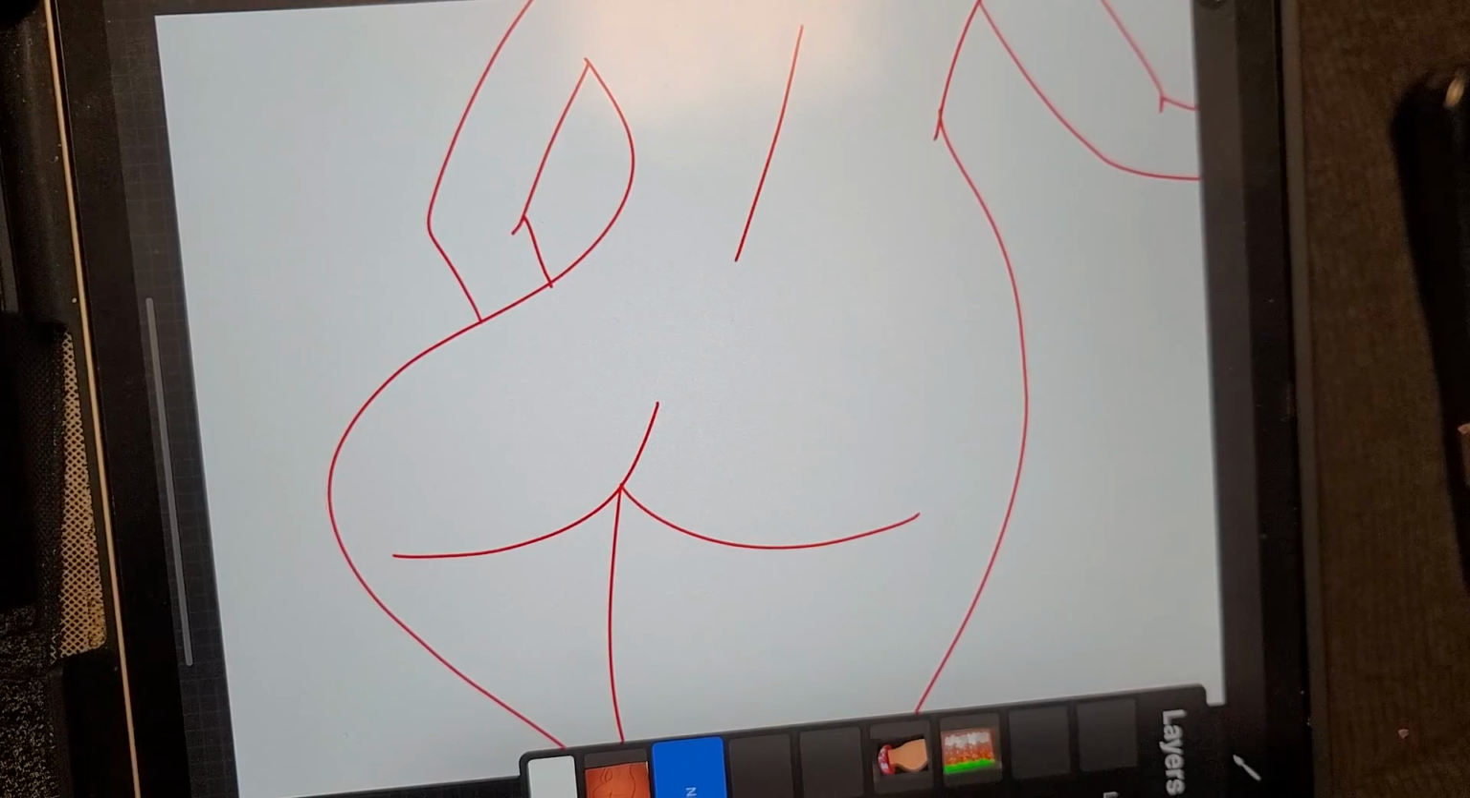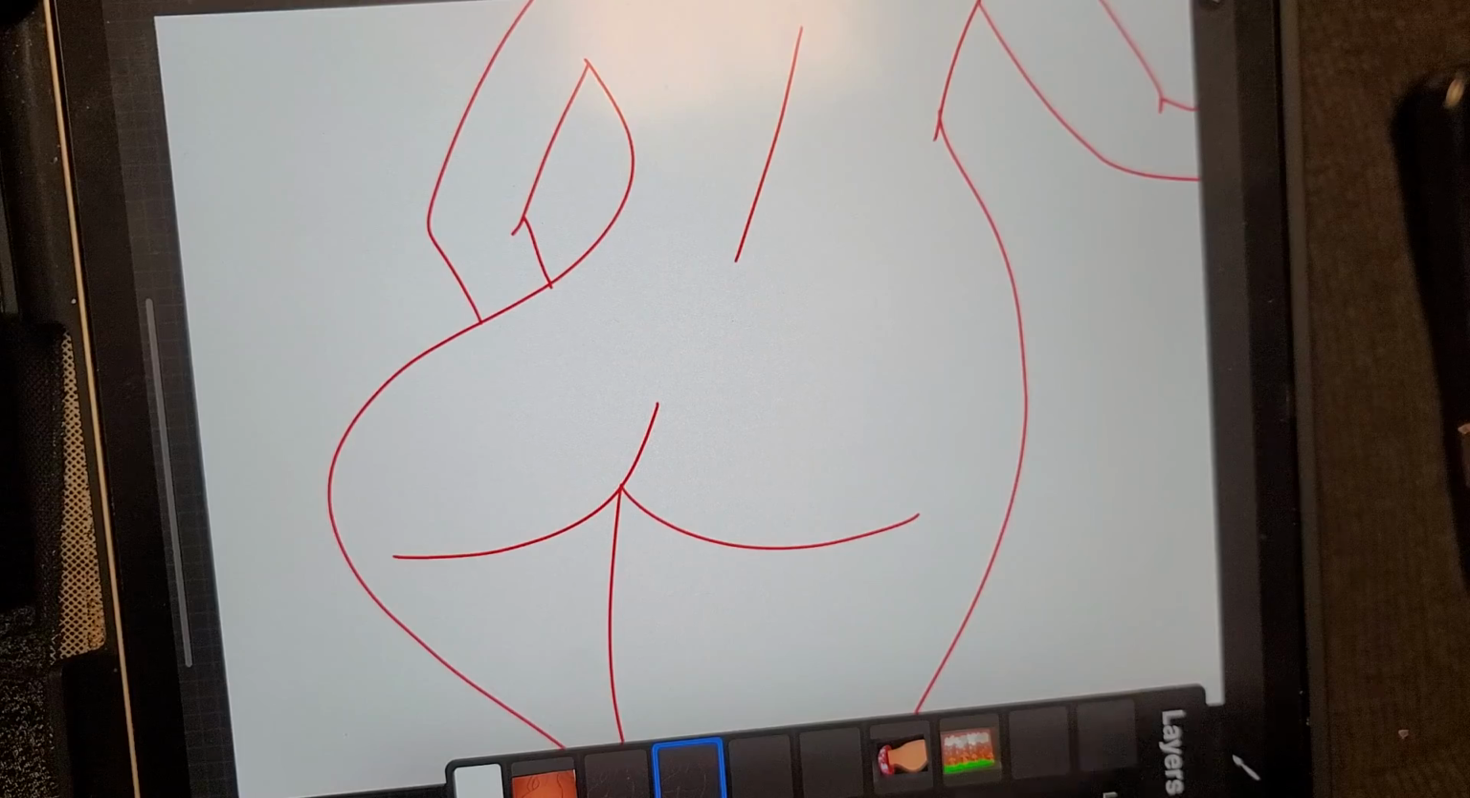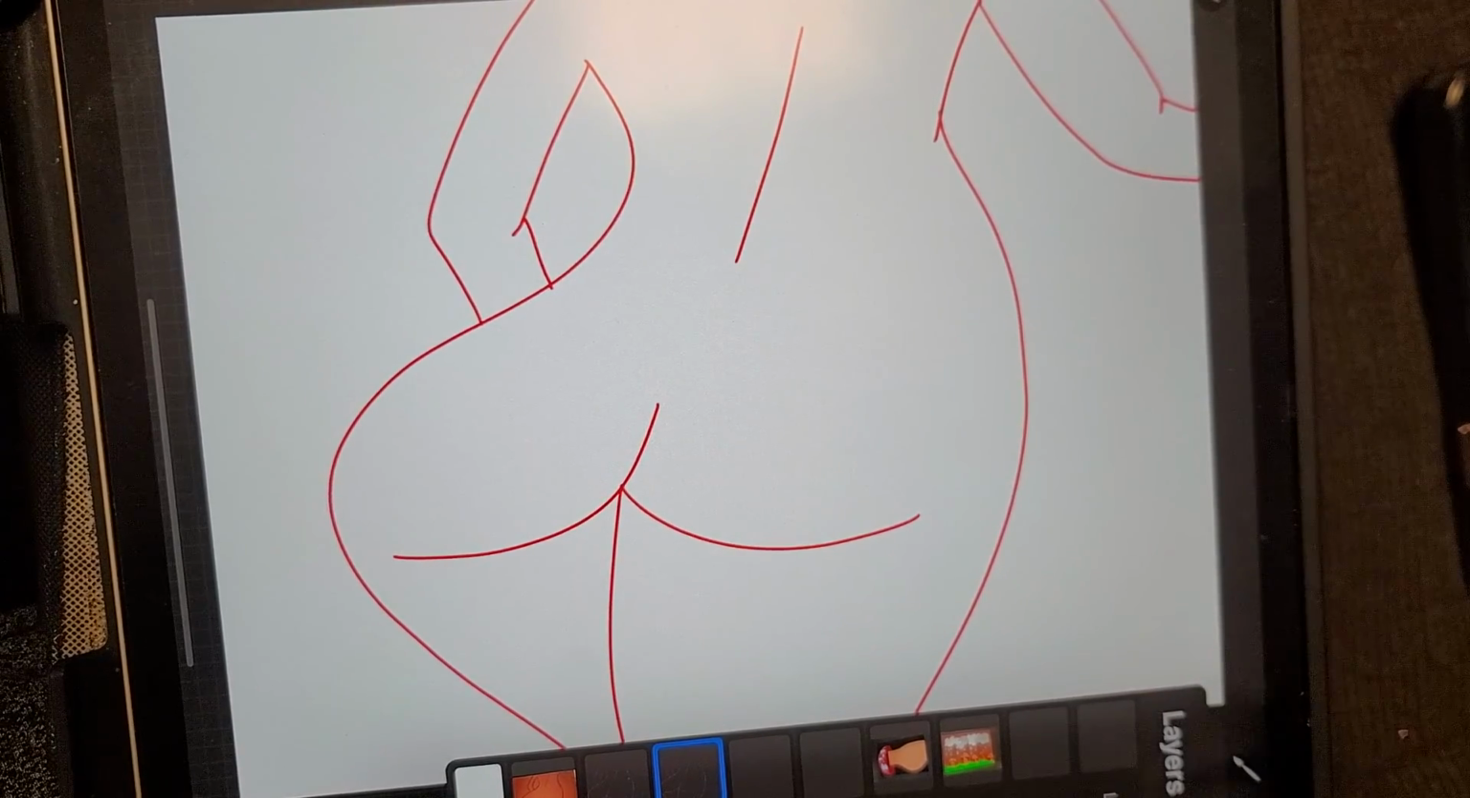If we were to take it and duplicate it, make one disappear, then we'll start drawing.